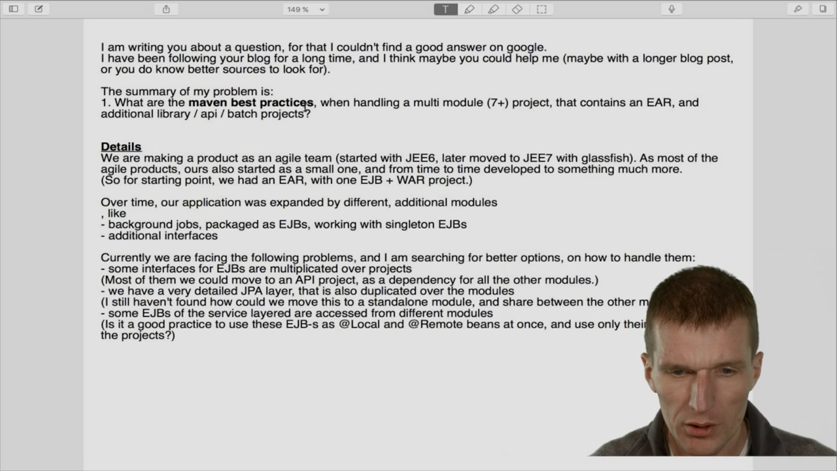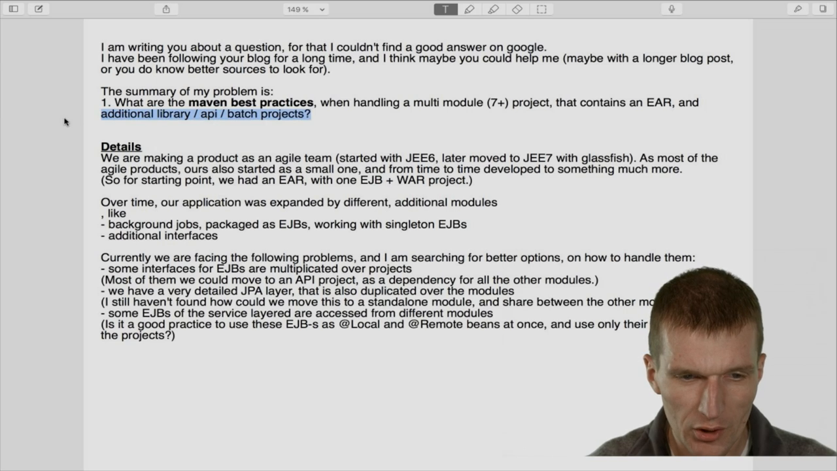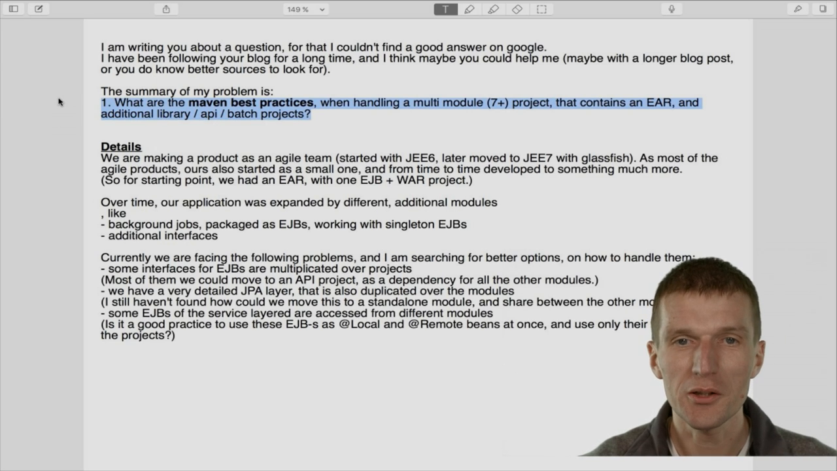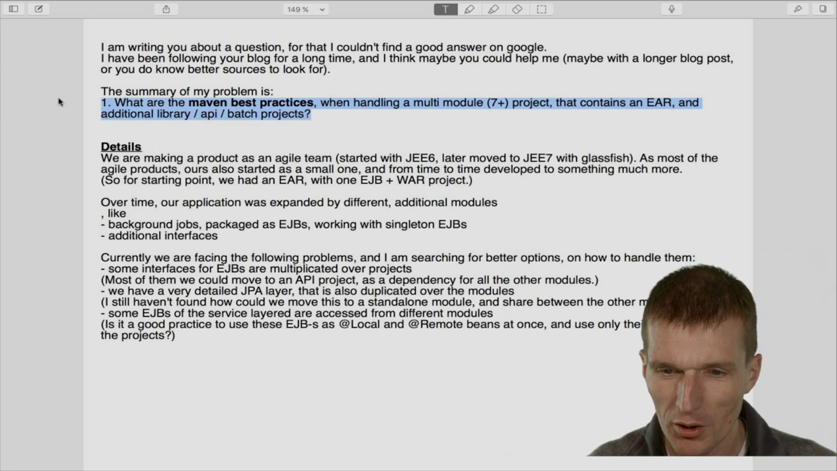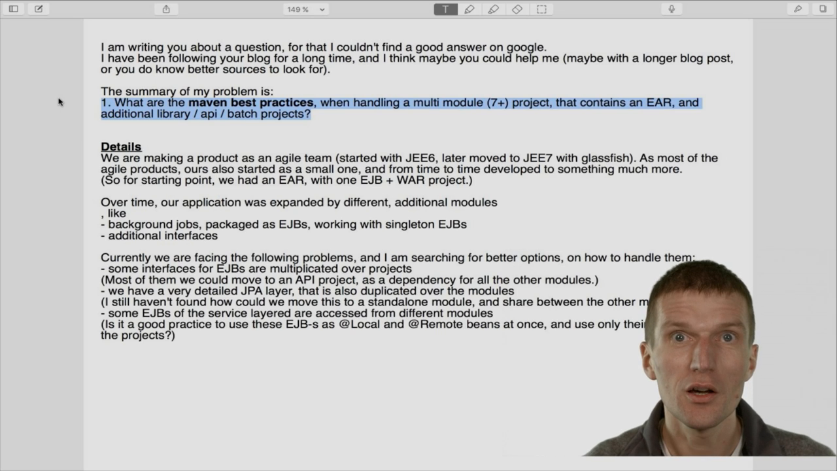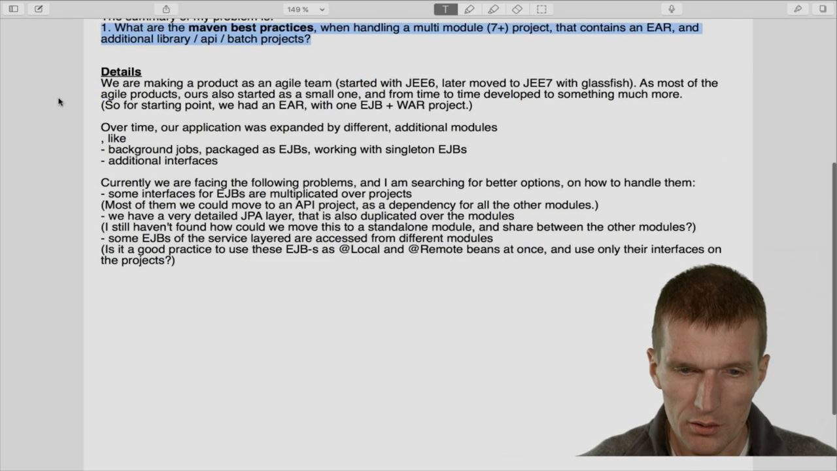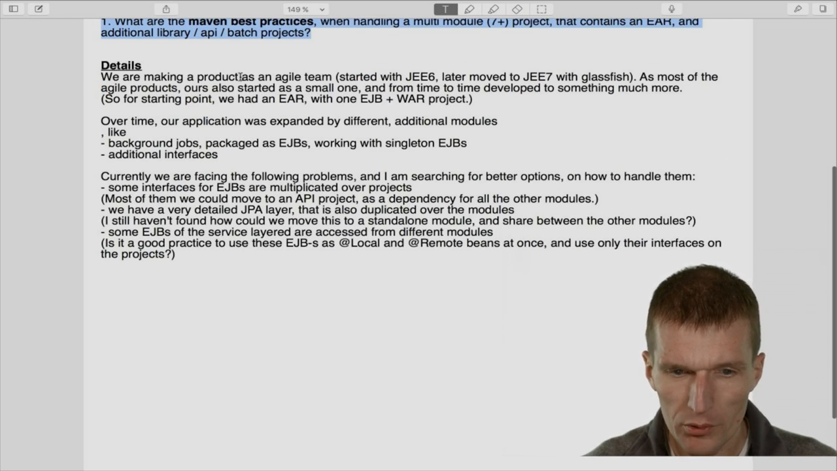What are Maven best practices when handling a multi-module Java EE 7 project that contains an EAR and additional library, API and batch projects? The immediate question in mind, if you can read my mind, is probably: why do you have 7 modules in 1 EAR? Why? And then, what is making a product as an agile team?